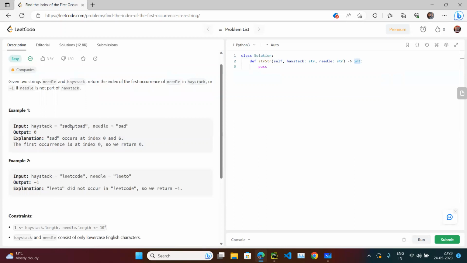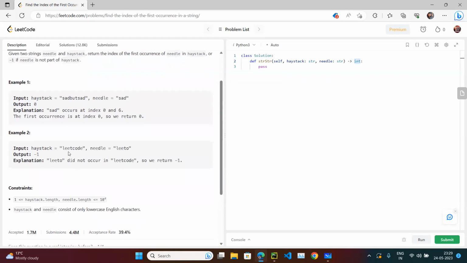Let's suppose this is one string and this is the second string. We need to find whether the whole string, SAD, is present in this big string or not. We can see SAD is present, and it starts from the 0th index, so the answer is 0. Let's look at the second example. The haystack is leetcode and the needle is leeto. Is leeto in this string or not? It is not part of this string, so we return -1.